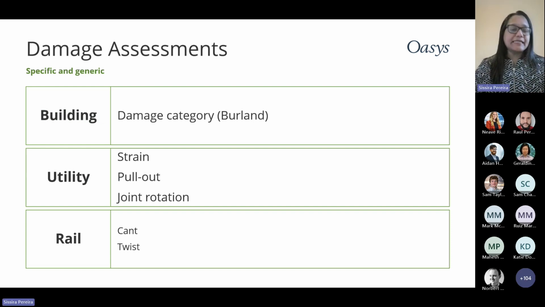In XDisp, we categorize damage assessment into three key types, each designed to provide valuable insights into different aspects of structural impact. These are building, utility, and rail damage assessments. XDisp assesses building damage using the well-established Burland method. The assessment categorizes damage based on tensile strain thresholds, helping to determine the severity of the impact.